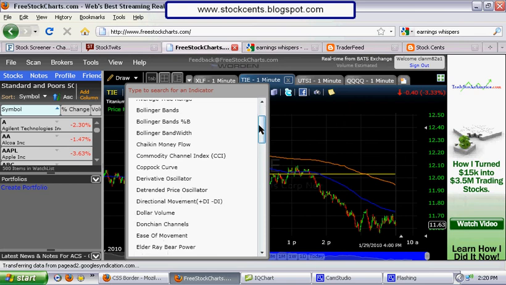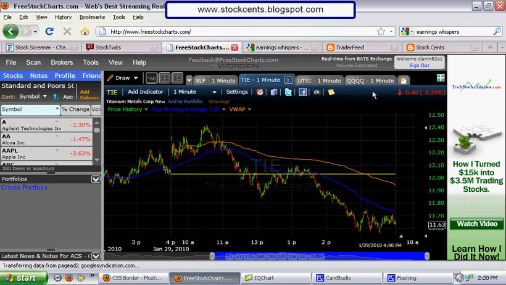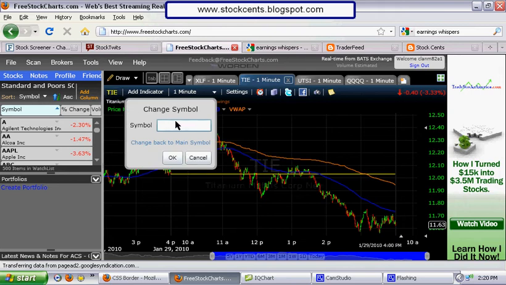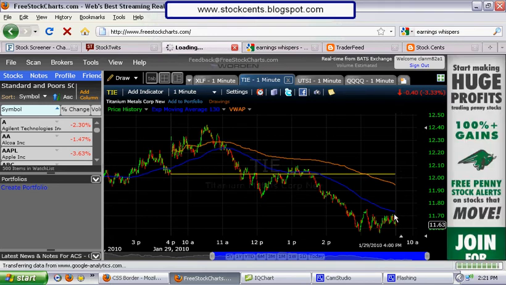You can add almost every indicator you can ever imagine, and you can tweak those indicators to different settings. You just click right here. You type in the symbol you want to look at. And it's a great way to get free charts. They're not up to date in real time. They have about a 15-second to 20-second delay for when the price actually changes on the market. But it's pretty quick, and a lot of the data is pretty accurate.